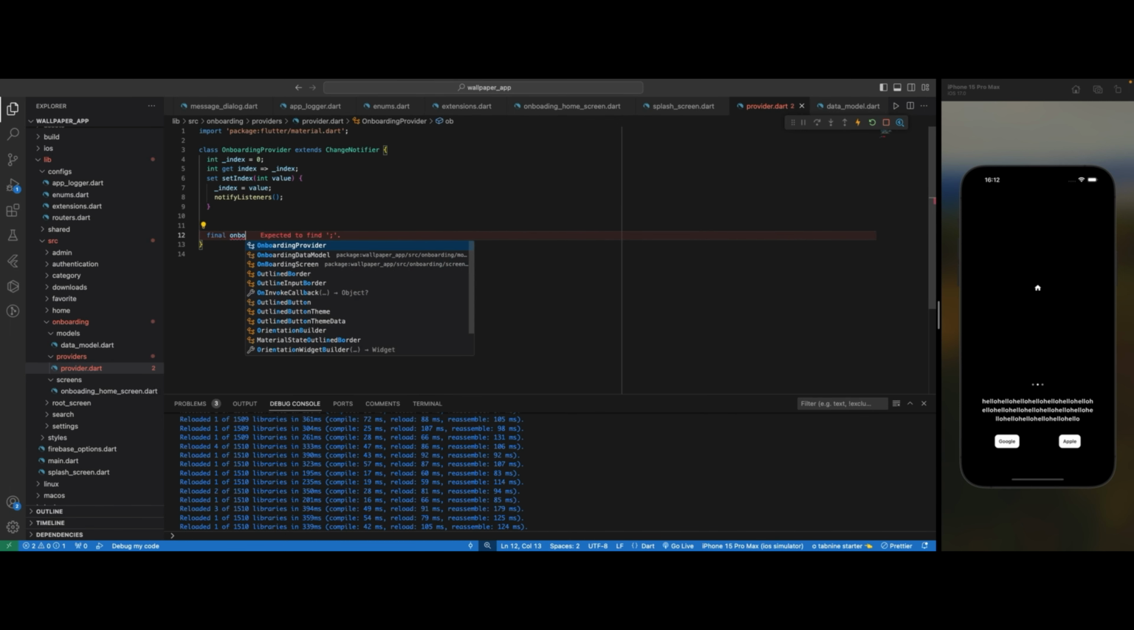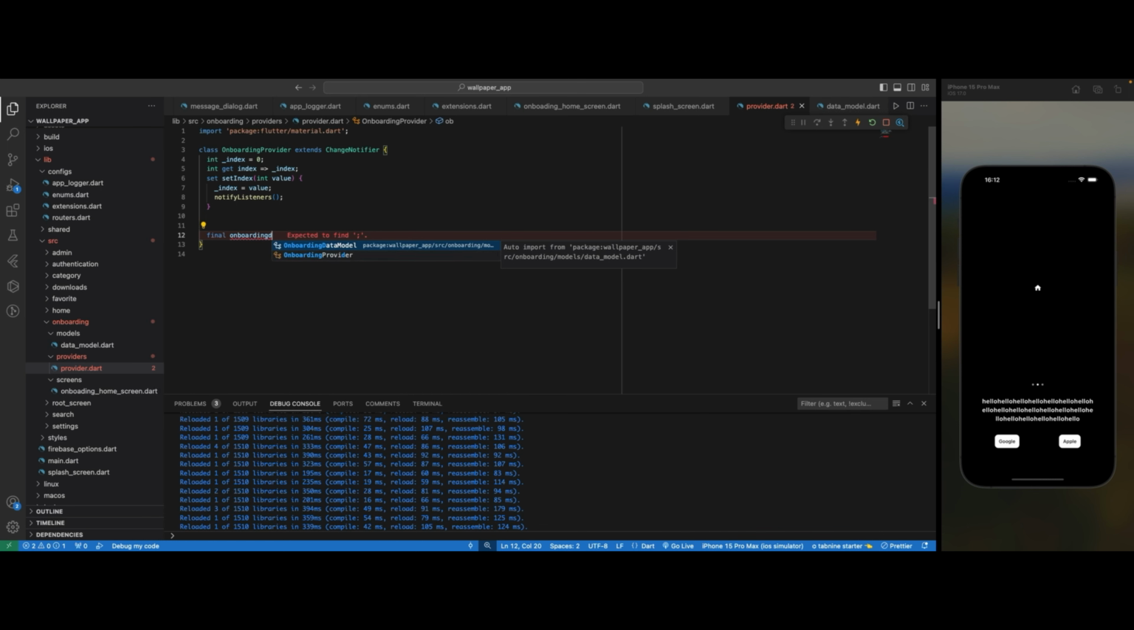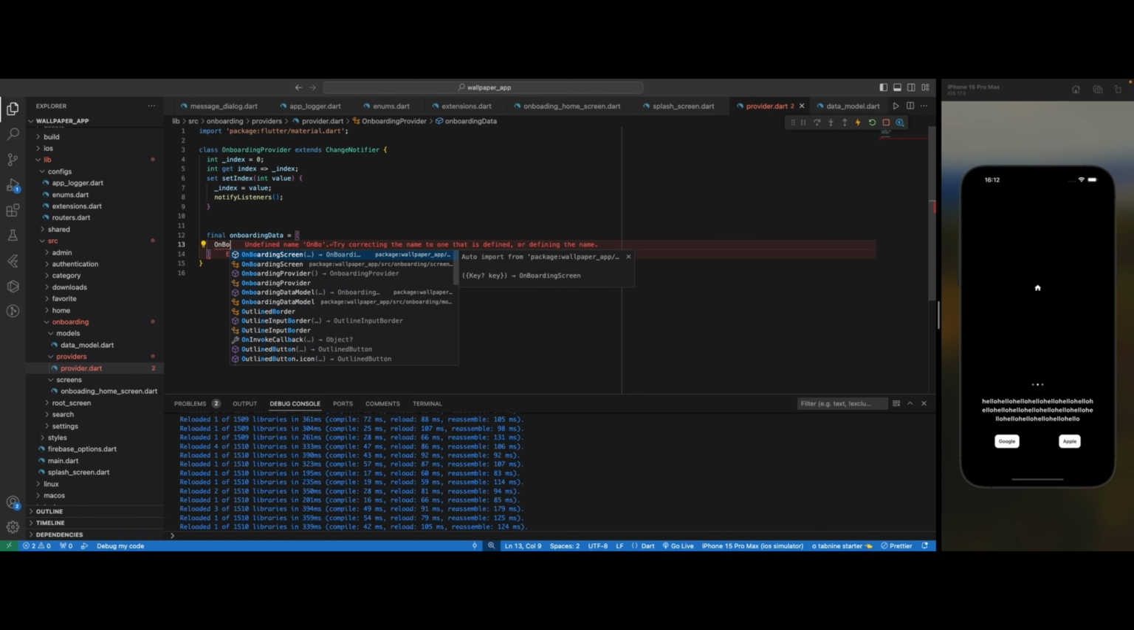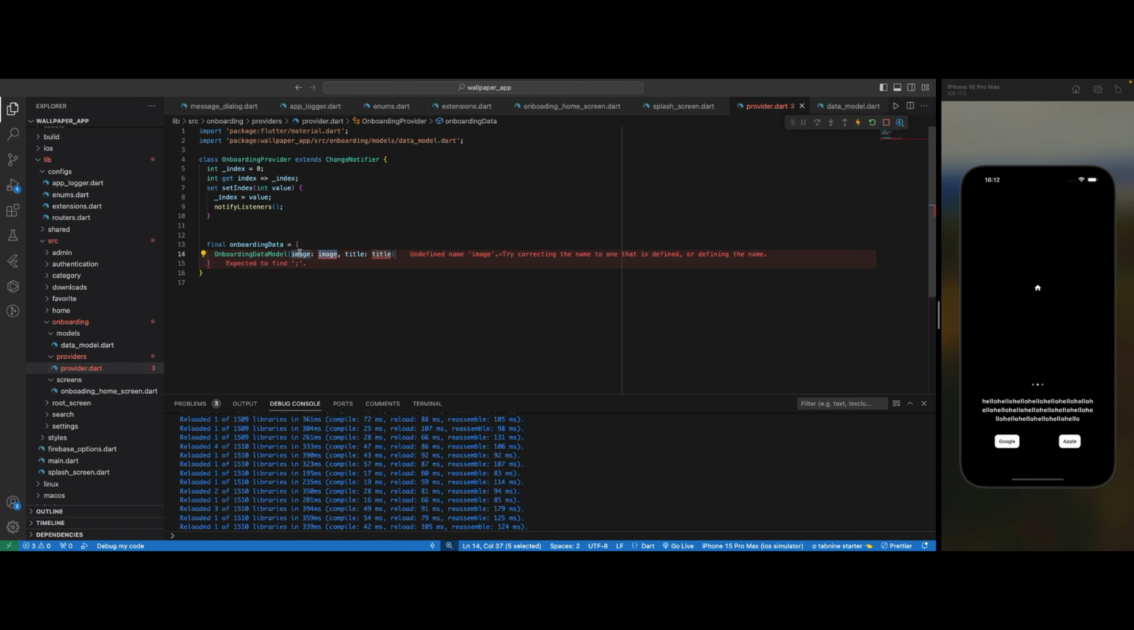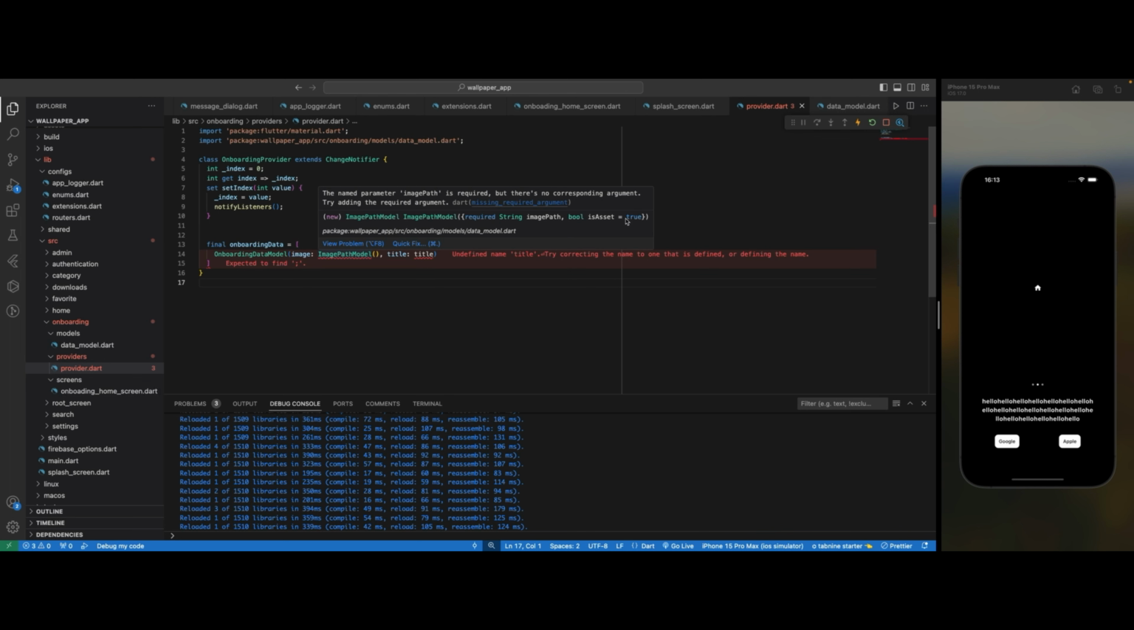Cool. So now moving on to our model, our state provider, sorry, we are going to create our final onboarding data here. Okay, and there's going to be a list of onboarding data model. So we have our onboarding data model. Cool. We have the image. The image, if you notice, is actually an image path model, sorry. So here you can pass the image path and also a flag that says if it's asset or not.